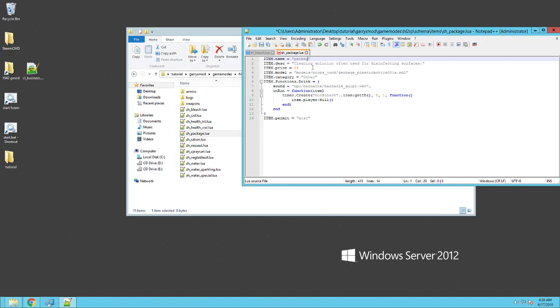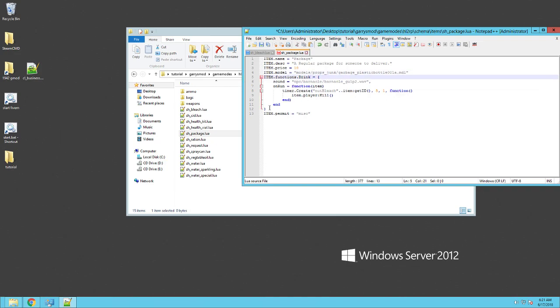So let's just name this package. So this is what it's going to be called when you hover over it, or when someone is going to pick it up off of the ground. This is what you're going to be calling it. And the price, the base price when you put it into a vendor, or when someone has to buy it off of you, let's just say $10. And then I'm going to leave the same model because I don't know what the model is for the package. And then the category. And then we're going to delete this drink because it is not coinciding with the package.